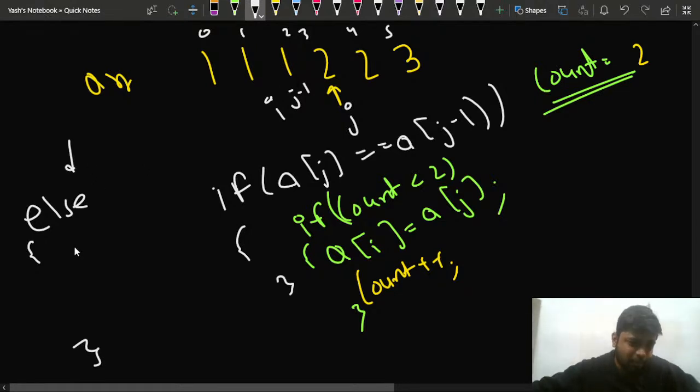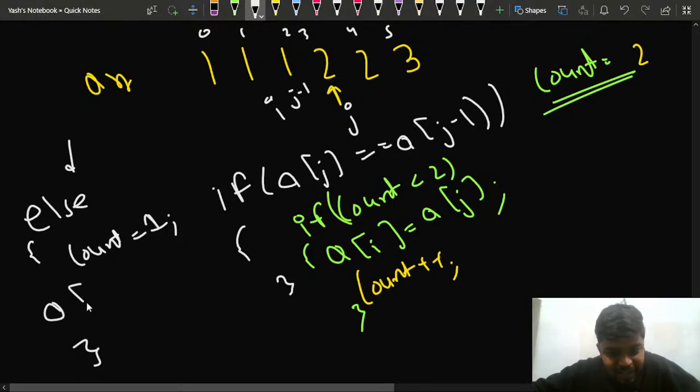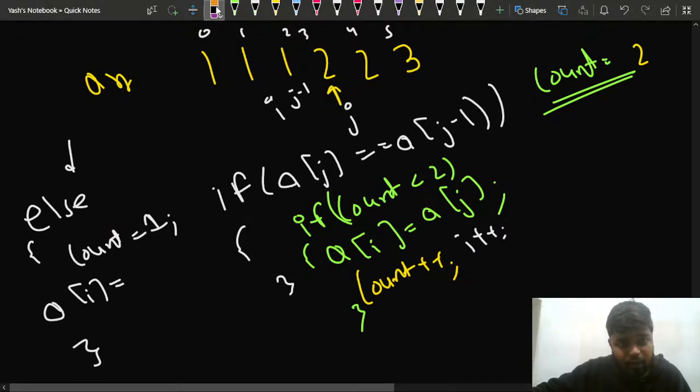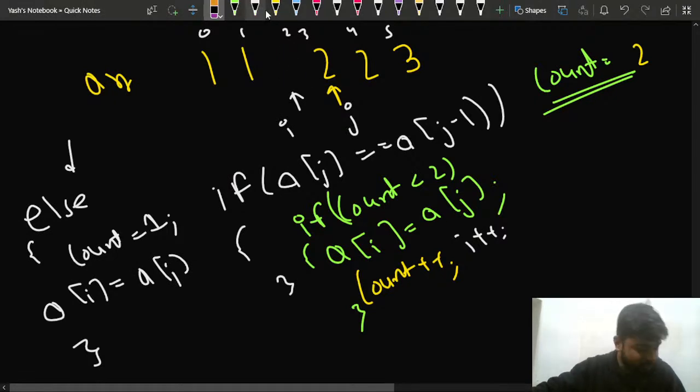What I'll do in this else part, I'll make my counter 1, because this 2 is occurring for the very first time. This element at the jth index is occurring for the very first time. So I'll mark my counter as 1, and I'll also do i plus plus here. I'll say that a of i is equal to a of j. I was here, so a of i is equal to a of j. I'll mark it like this, so that instead of this 1, I'll now have this 2 here, because I cannot have more than 2 occurrences.